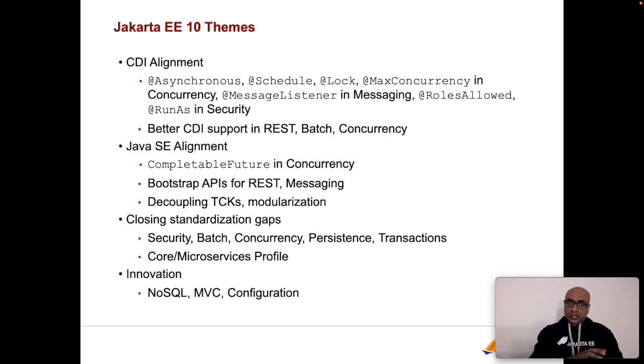So one key theme is further CDI alignment. So it's again taking those features that are in EJB and done in EJB-specific ways and democratizing them, making them available to any component that is a CDI compatible component. So this is things like @Asynchronous, which is happening in Jakarta EE 10, @Schedule, @Lock, @MaxConcurrency. These are all different things that can go into the concurrency specification. And some of these will make it in there. There are already conversations to make that happen.